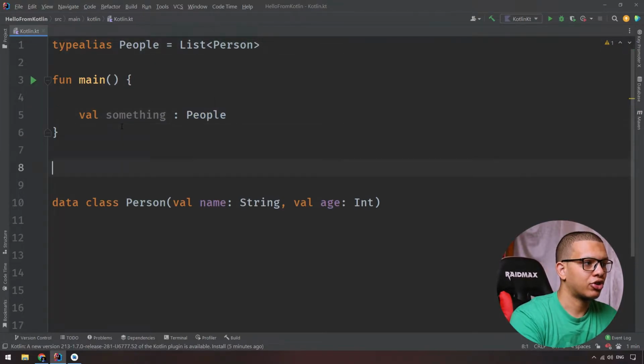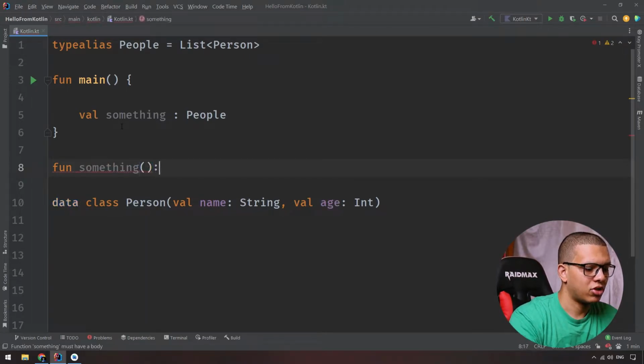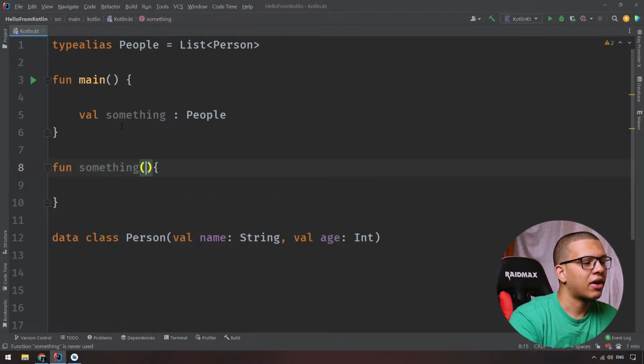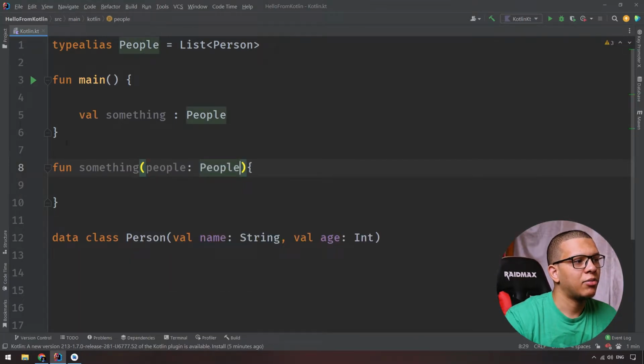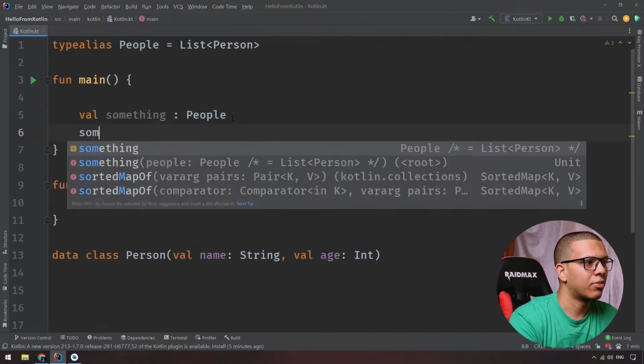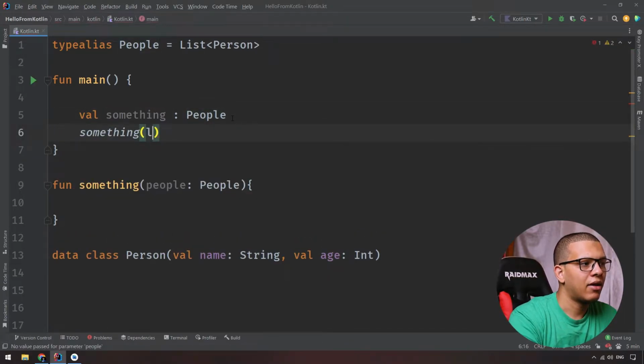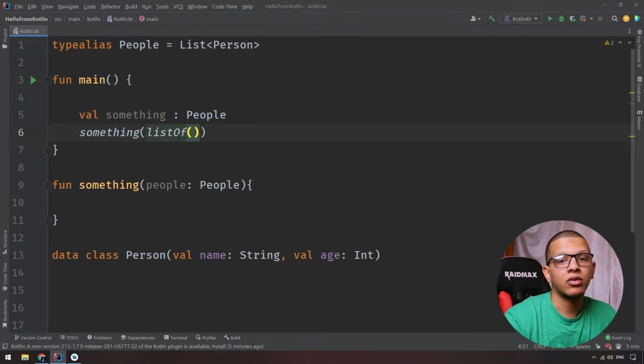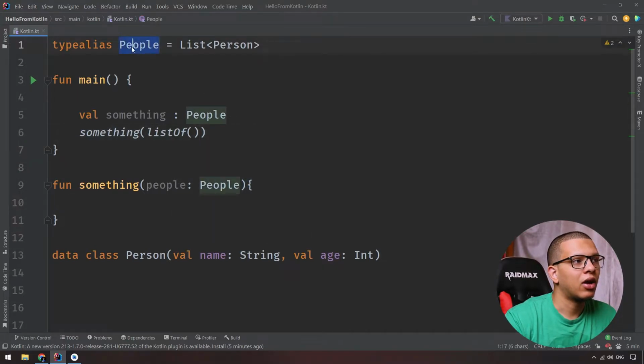If I create a function, called something for example, and let me just return something here. If I say people like that, it means I will provide a list of people as a parameter for this function. So I have to insert a list of people like that. This is an empty list also. This kind of thing allows you to alternate the names. This list of person is a simple example.